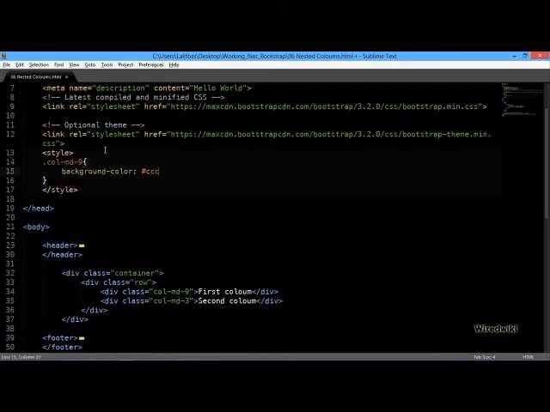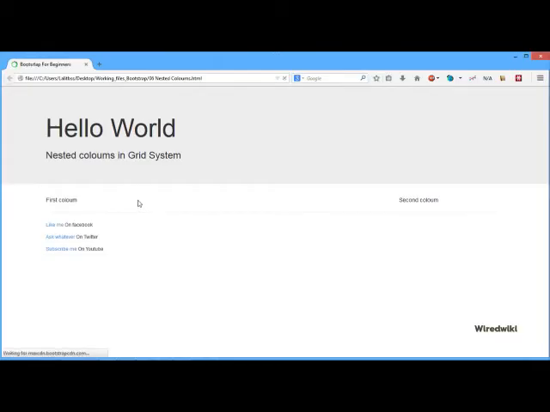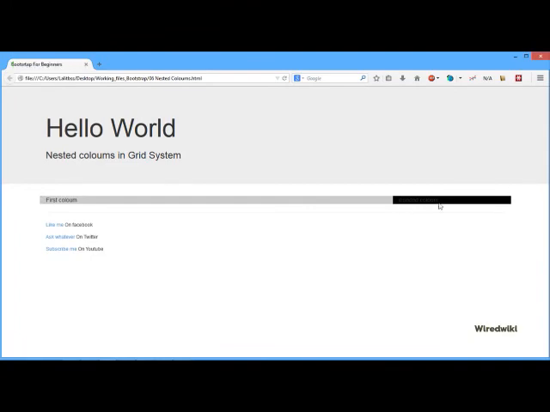Let's say a grayish color, and I'm going to copy this background color of, let's say, black. Control save this, preview in the browser, and as you can see, the first one is gray, the second one is black. So I'm gonna nest two columns inside the first column.